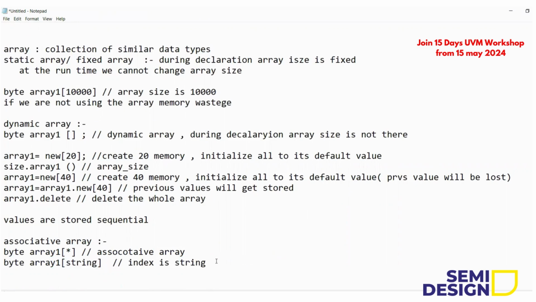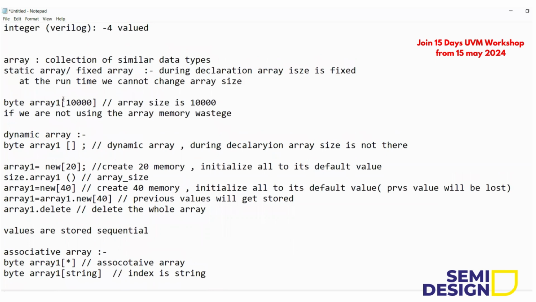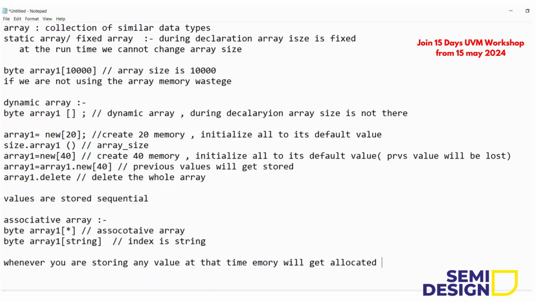So in associative array, you don't have to assign any memory. So when does memory get allocated? Whenever you are storing any value, at that time memory will get allocated. That means here there is no chance of wastage of memory. Even if I give my dynamic array 20,000 and I'm just using 20, I can delete later on. But still there are some chances of wasting memory. I can adjust and control this, but still some percent of memory wastage is there in dynamic array. But in associative array, there is no chance, because whenever you store any value, at that time memory will get allocated.